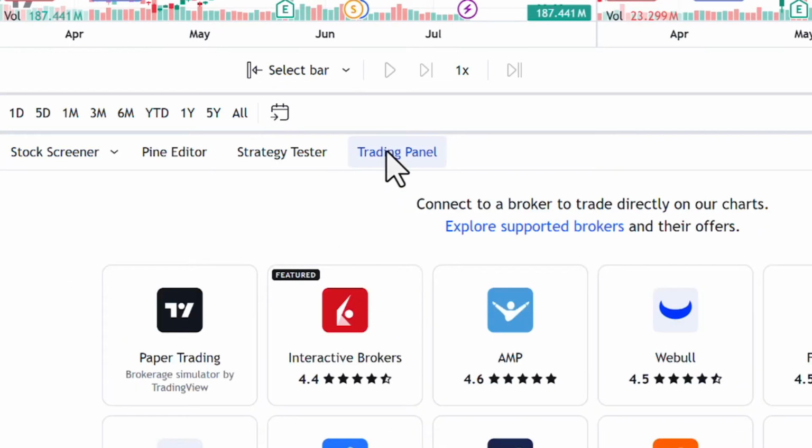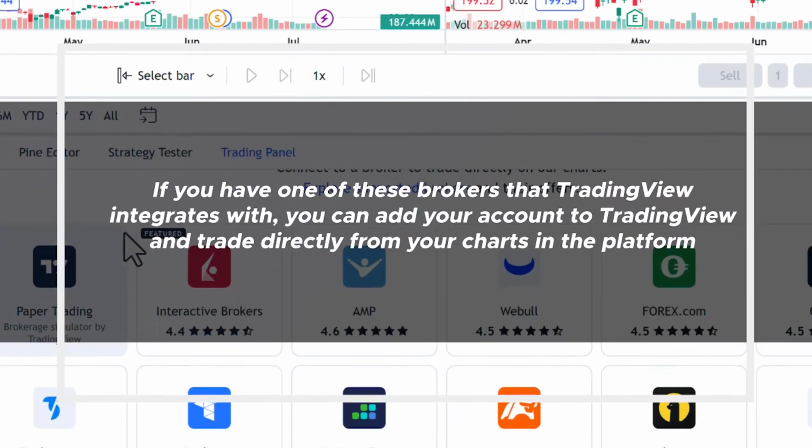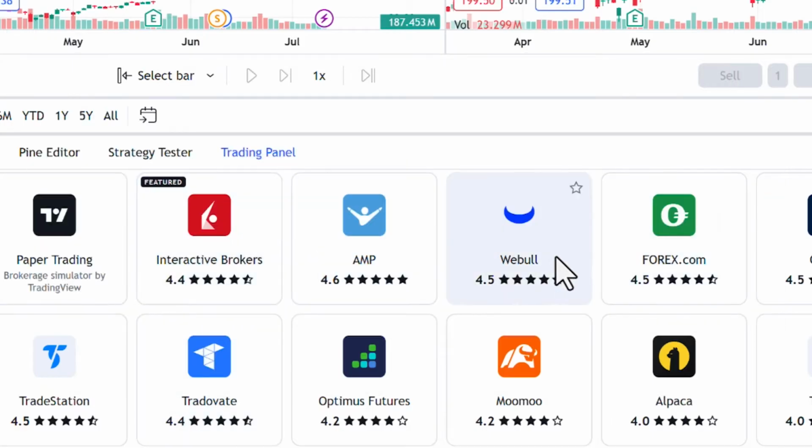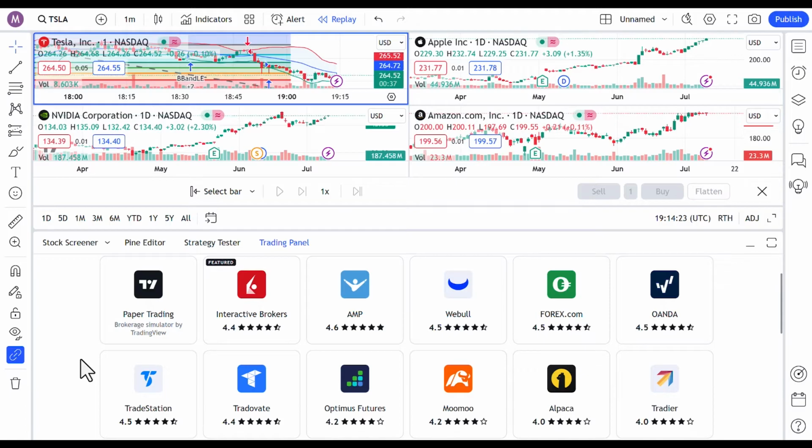The final panel in this window down here is the trading panel. So if you have one of these brokers that TradingView integrates with, you can add your account to TradingView and trade directly from your charts in the platform. It works well with Interactive Brokers, Webull, Oanda, TradeStation, and some others. Notably, there are no integrations for Charles Schwab, Fidelity, Robinhood, and a couple other major US brokers. So I'd love to see TradingView offer more integrations. If you do use one of these brokers, the integrations work really well. You can click on your charts to initiate trades or set price levels for trades.